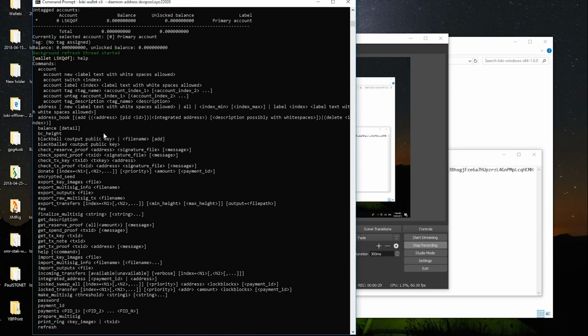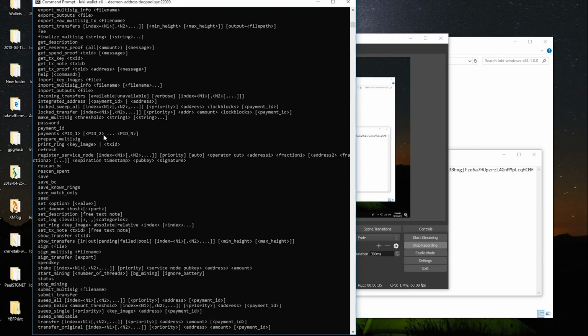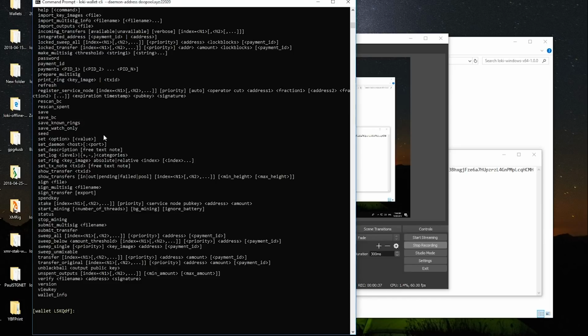You can see there's a lot of commands here. I'm just going to look for the command that I want right now, which is probably something like transfer, or, well, let me see if I can find it.